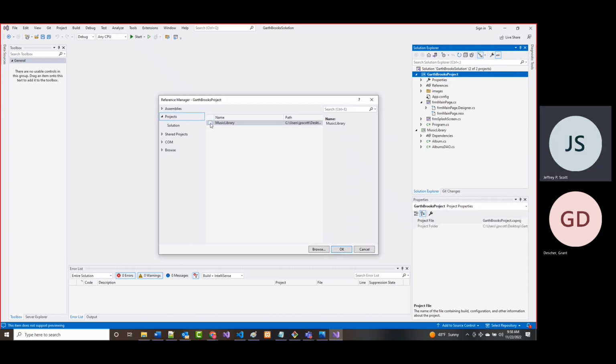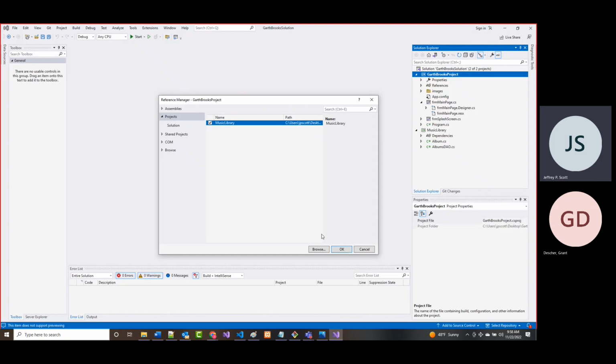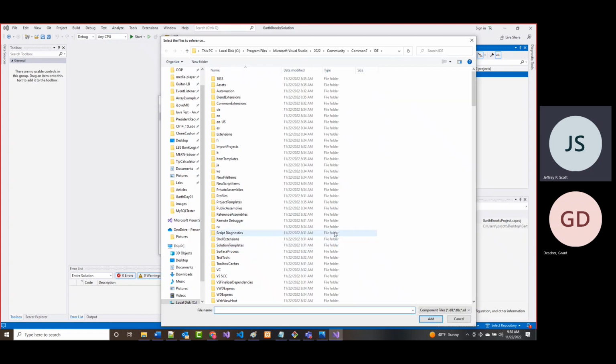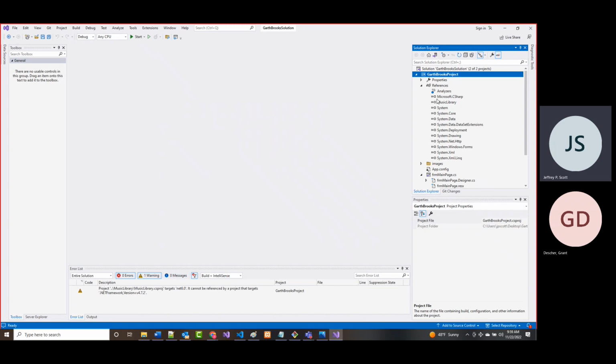There's the projects page. There it says music library. If I click on it here, all right. It says locate the DLL for the class library. You select it and click OK. It's in here. You can add the reference by just selecting a project name and clicking OK. Once you have it, you can include a using directive. Well, that's what we tried and it didn't take it before. So I don't think if I browse, it's going to do much. Nope. So I've got that here. All right, I'm going to click OK. And it should have put a reference in there.